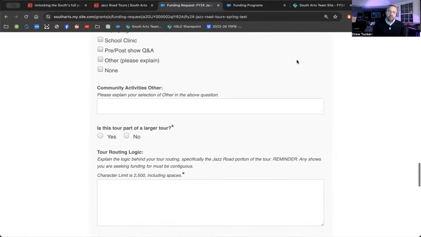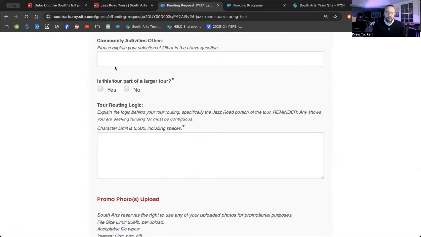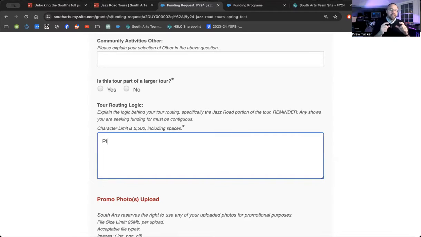So is this tour part of a larger tour? Okay, tour routing logic, that's self-explanatory. If you are an agent, or if you're having an agent apply for you, please make sure that they explain the logic with a relative amount of detail, because we have had applications that were like, this is agent routed, still working on it, gonna see what turns up, things like that, and that will immediately decrease the competitiveness of your grant.